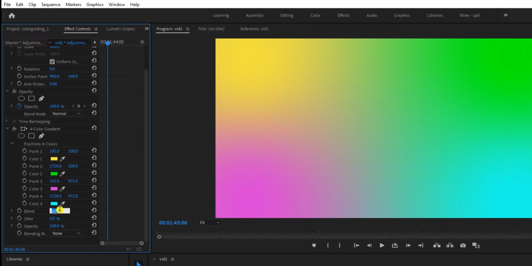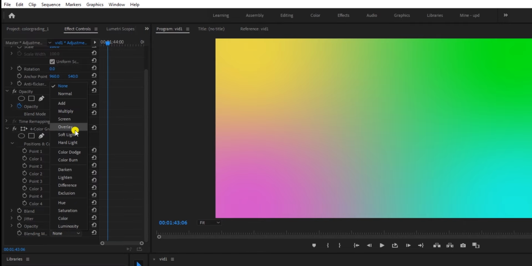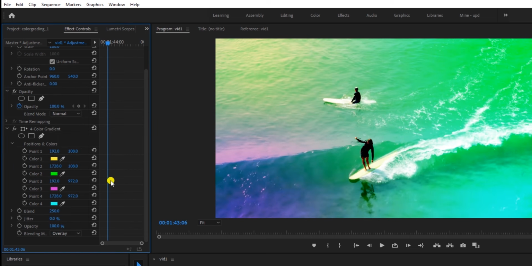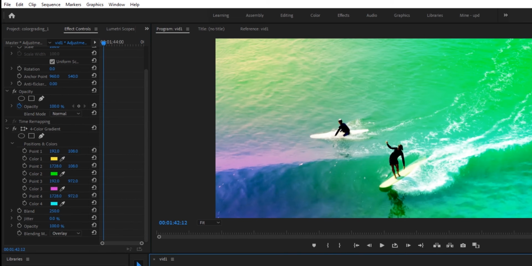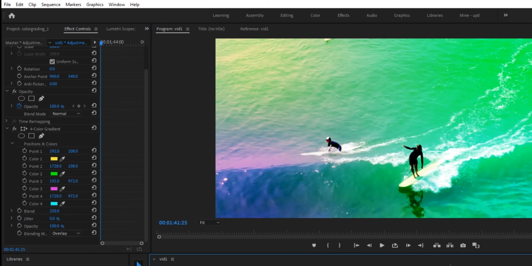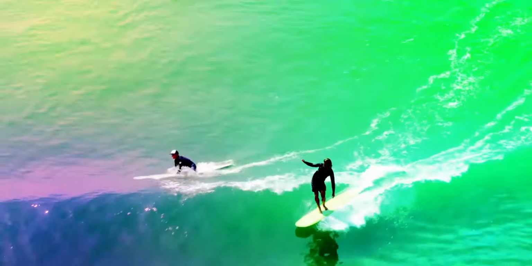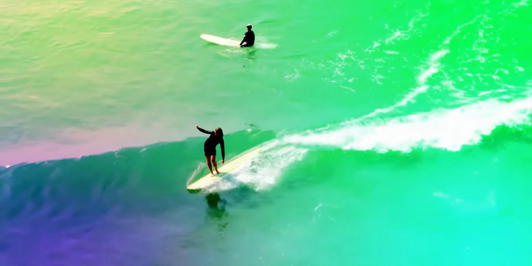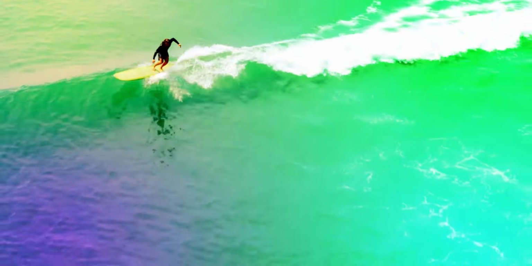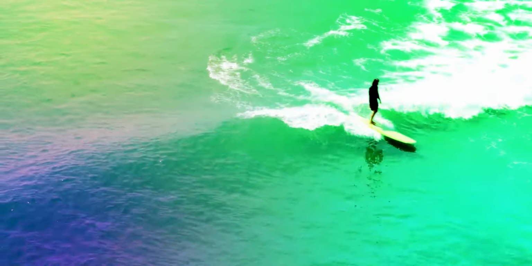Now go to blend and change it to 250. Once you do that, go down to blending mode and change it to overlay. Now let's take a look at the footage and how it looks. And this is how it will look. It gives it a very unique look. Alright guys, that's how you do some basic color grading.